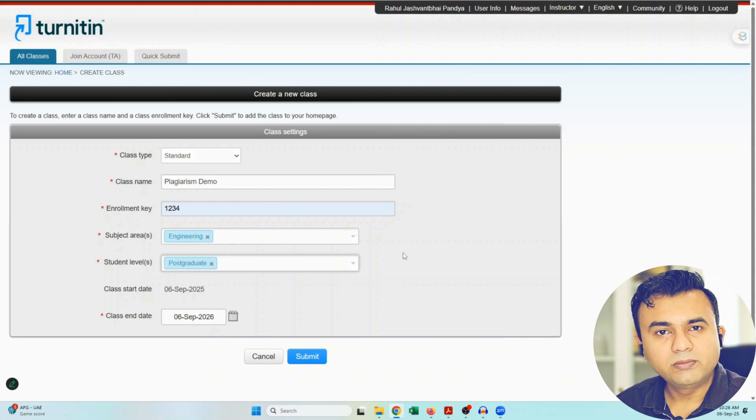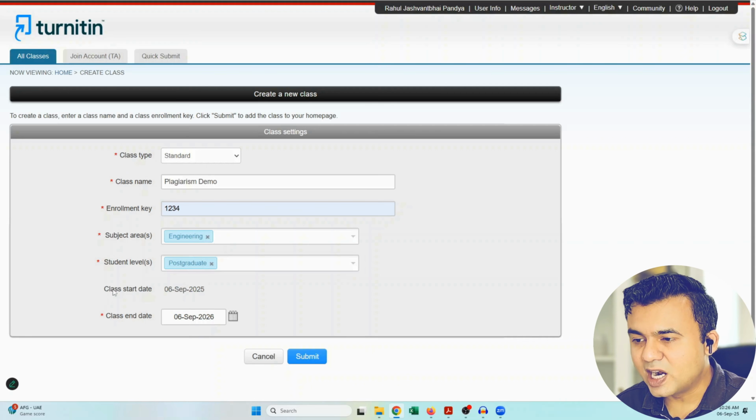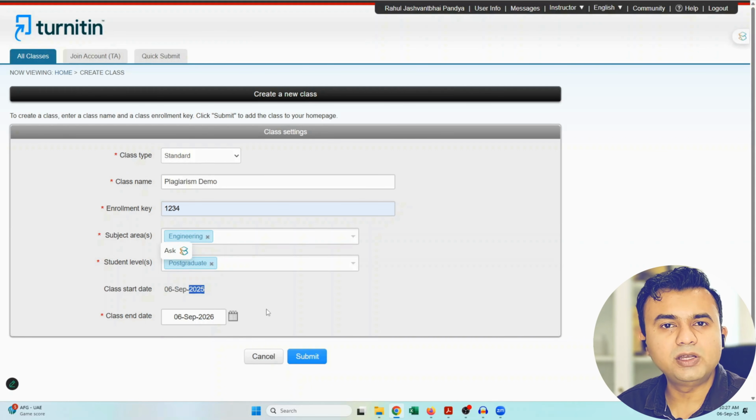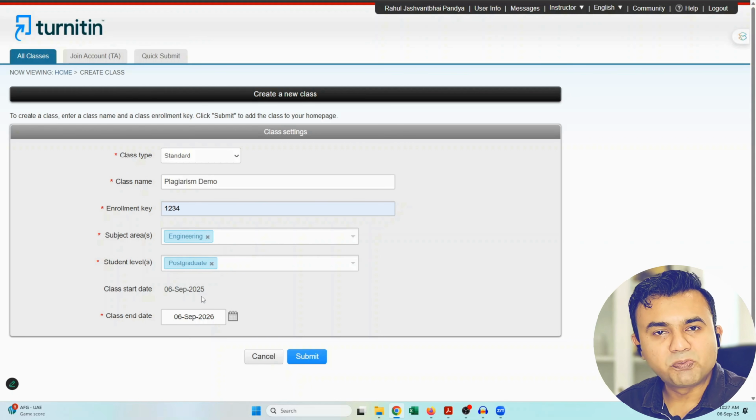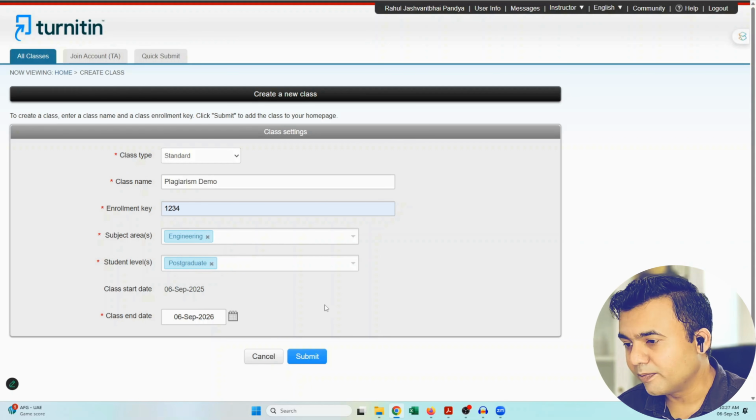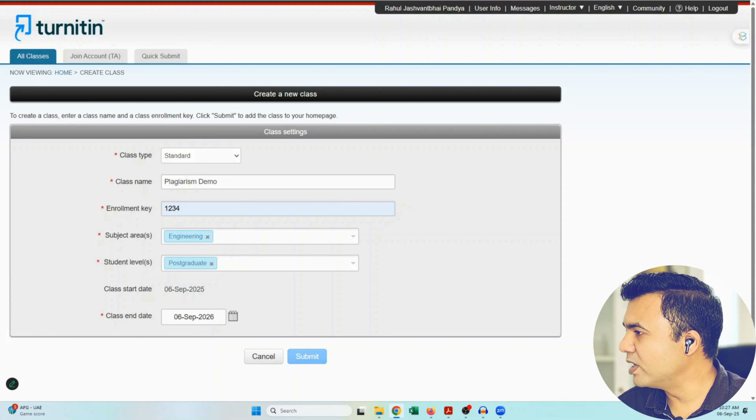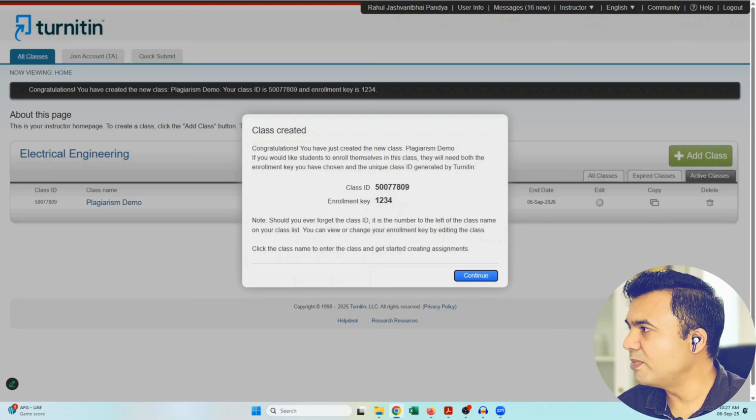Once you do that, give a class start date. That is today's date, 6th September, or you choose whatever it is. Class end date, how long you want to keep it on. Let's say I'll keep it on for a year. You can trim it down to a month or maybe a week, up to you. Here I'm setting it up for a year so that I don't have to create the classes again and again. Once you do that, click on the submit button.